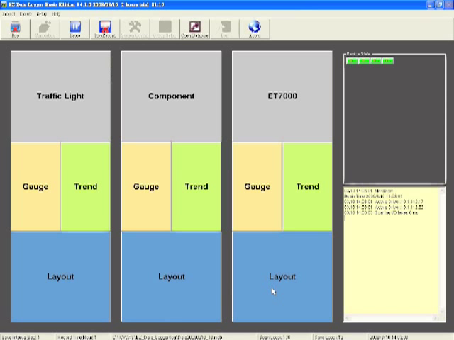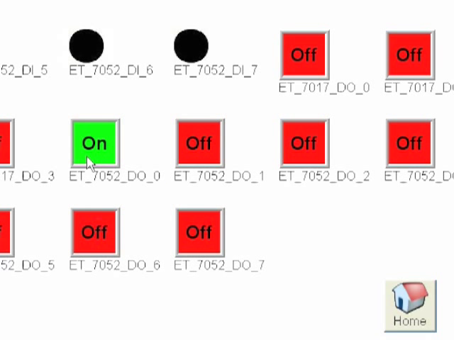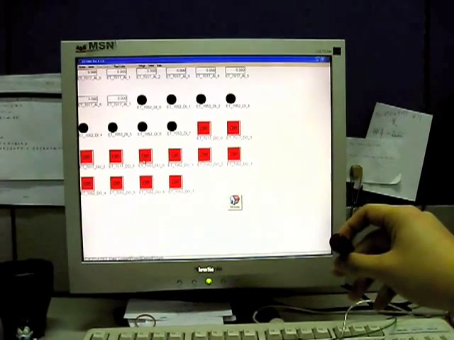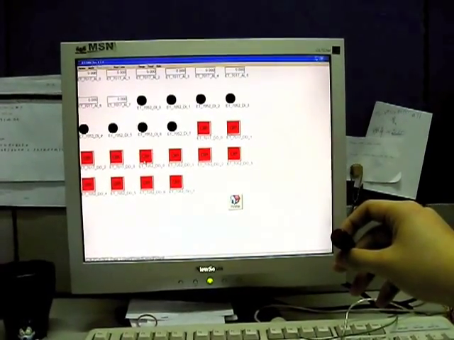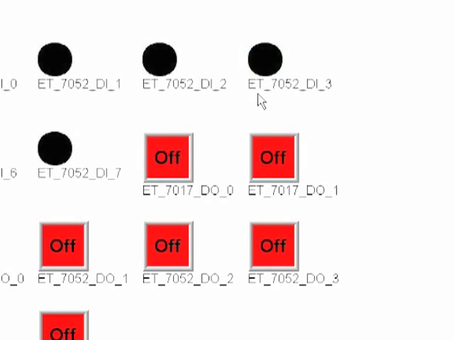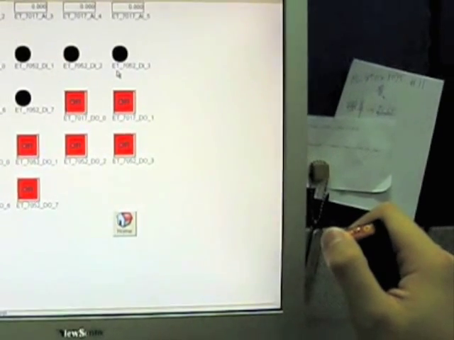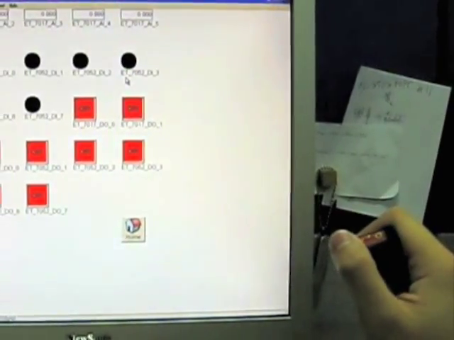Layout is also a great interface for controlling and monitoring digital input and digital output. We can use the cursor to control digital output here. When we click the On-Off button on the screen, the LED light, which links to the ET7052's DO channel, turns on and off simultaneously. The digital input will also be shown on the frame promptly. When we switch the button, the layout shows whether the input is on or off.